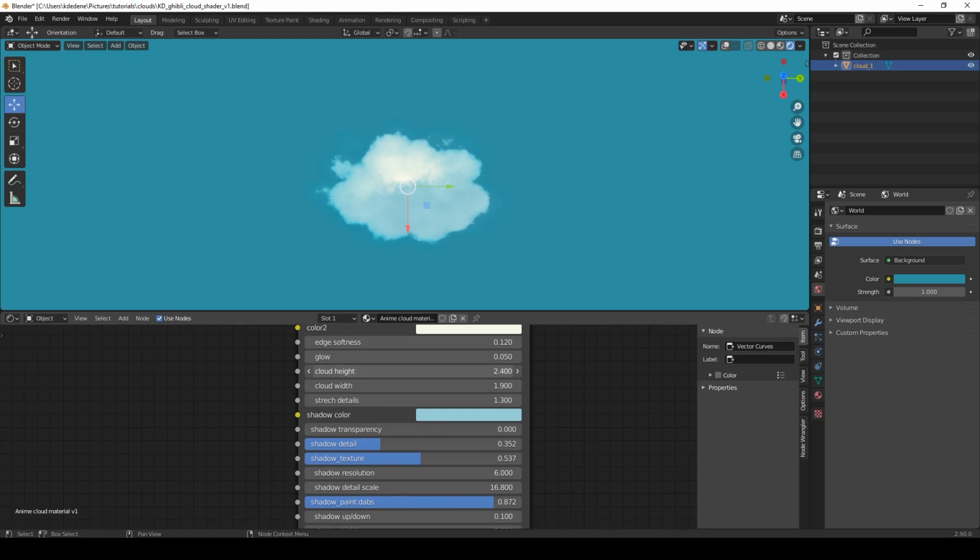The cloud height and width obviously controls the width and the height of our cloud. So we can make it a very tall cloud or a very stretched cloud. Sometimes some of the details and geometry of the cloud get stretched, so there's a stretch details section, and this allows you to compensate for this.